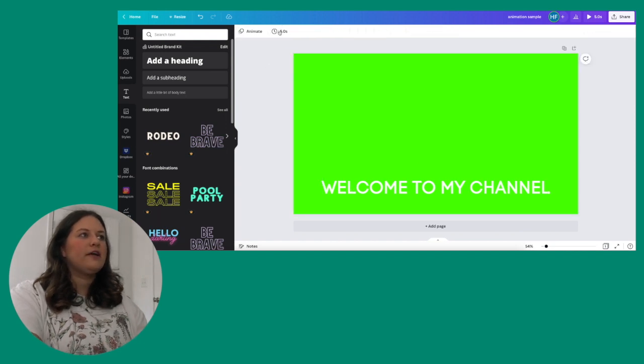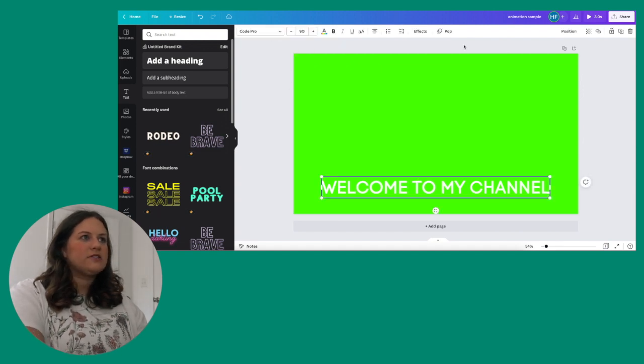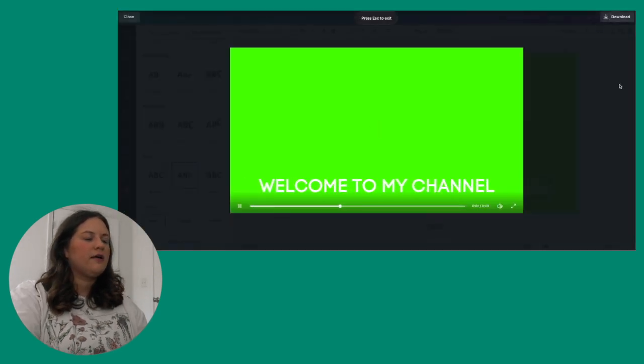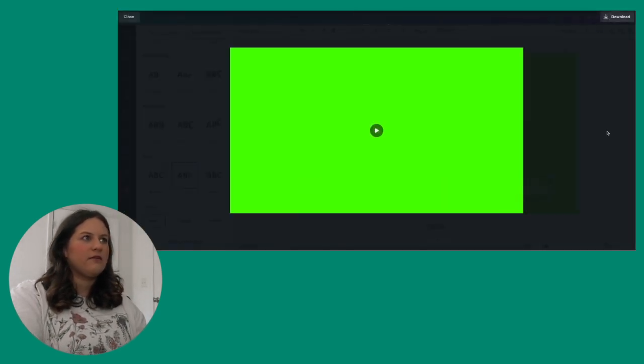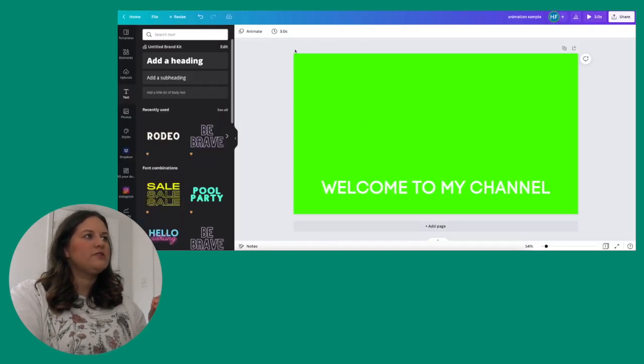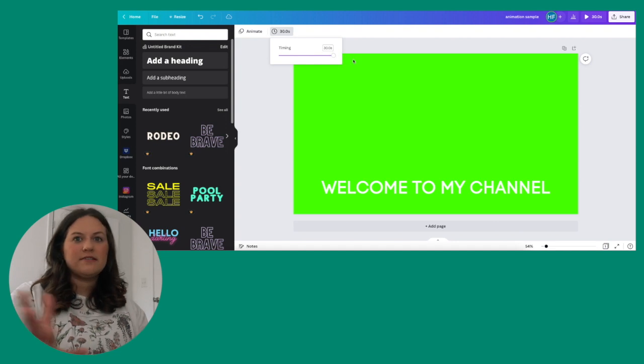And when you're on this page, you can choose how long you want it to last. So if I wanted this animation to last a shorter amount of time, say 3 seconds, I'm going to click on both. We're going to play. Popped on, pops off, and it's only 3 seconds long. So you can choose how long you want the video to be up here. So if you want it to last 30 seconds, you can.